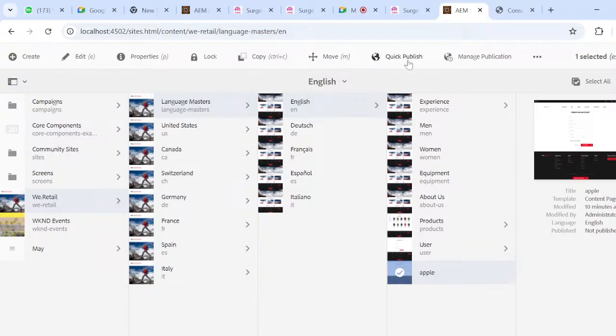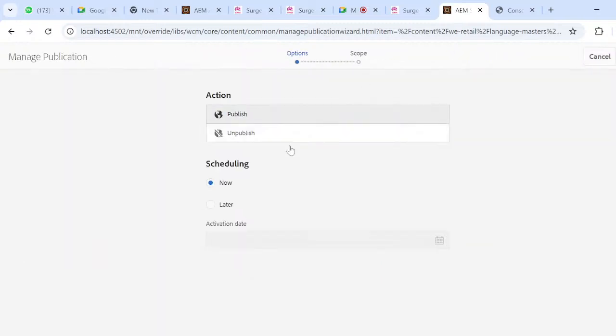Publish. Publish means you added some content related to Apple. This is the Apple page. You added some content that you can publish from here to the publish instance by using the option quick publish, and manage publications, meaning you want to publish the content at 12 o'clock. In manage publications itself you can give the date and time, so based on that our content will be pushed later.